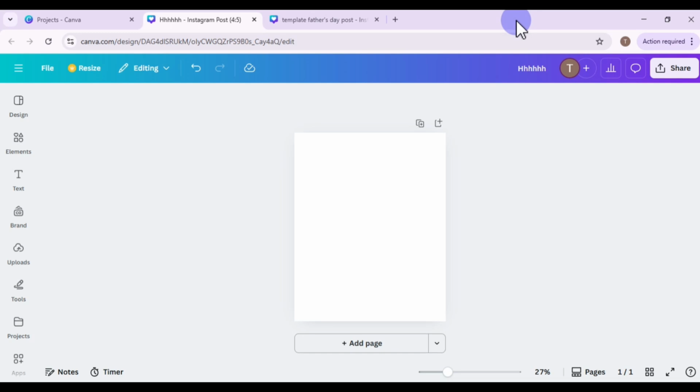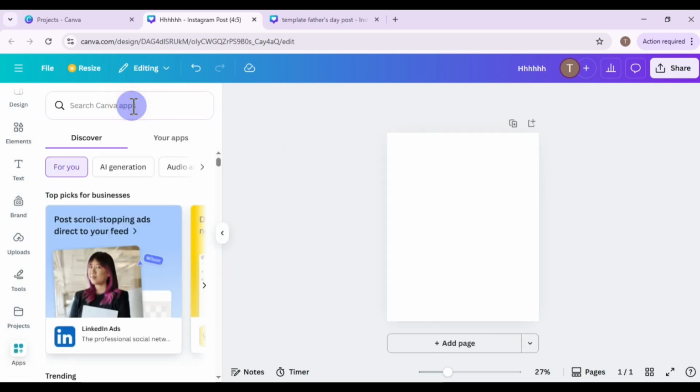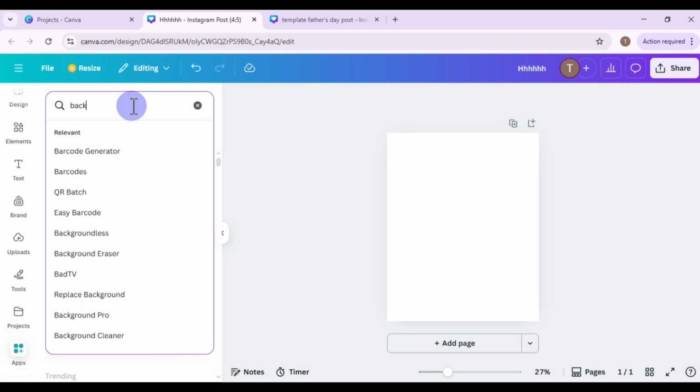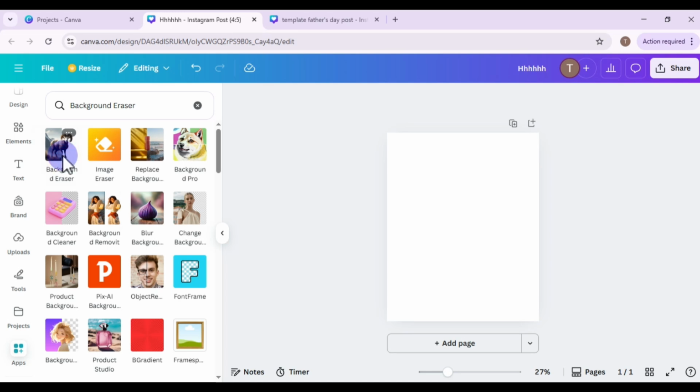First, just open your Canva and then just tap on apps. This one, just tap on it. And then just search for background eraser. This one, just tap on it.